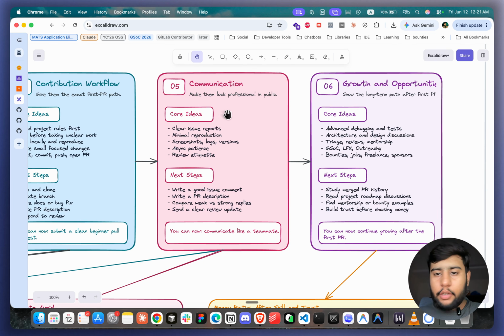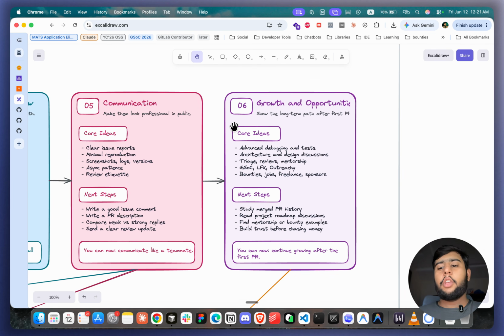Now let's go back to our whiteboard. Next we have our last step, which is about growth and opportunities. There are many ways to earn money from open source: there are bounty programs, there are open source paid programs, and you can also get a job through open source. You can build a profile that you can leverage in your resume, and when you apply to other jobs, it will also help there.